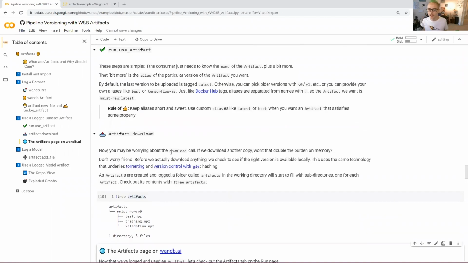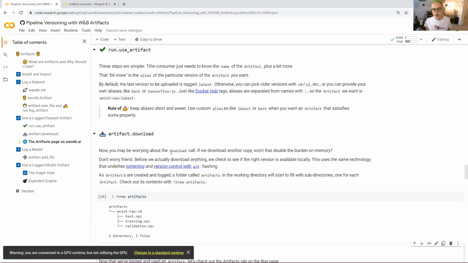The other piece was the run.use_artifact. Both use_artifact and download are a little bit simpler than the steps needed to log an artifact. You just need to know which artifact you're going to use. And so the consumer of an artifact just needs to know its name plus the version of the artifact that you want. By default, the last version to be uploaded is tagged latest. You can pick older versions with a different alias like v0, v1 if you want to pick the first or the second version to be uploaded. These are kind of like Docker Hub tags if you've ever used Docker Hub. They're separated by a colon and they identify particular versions.